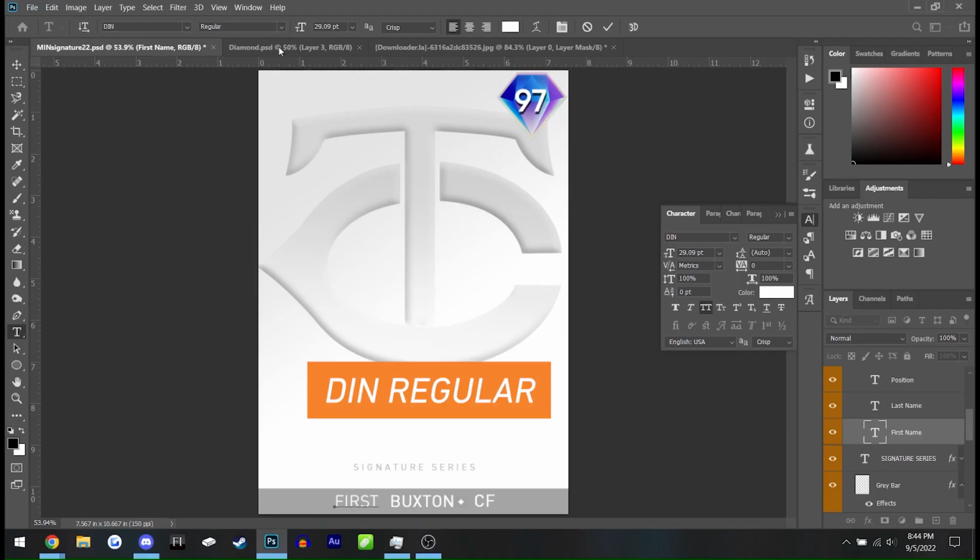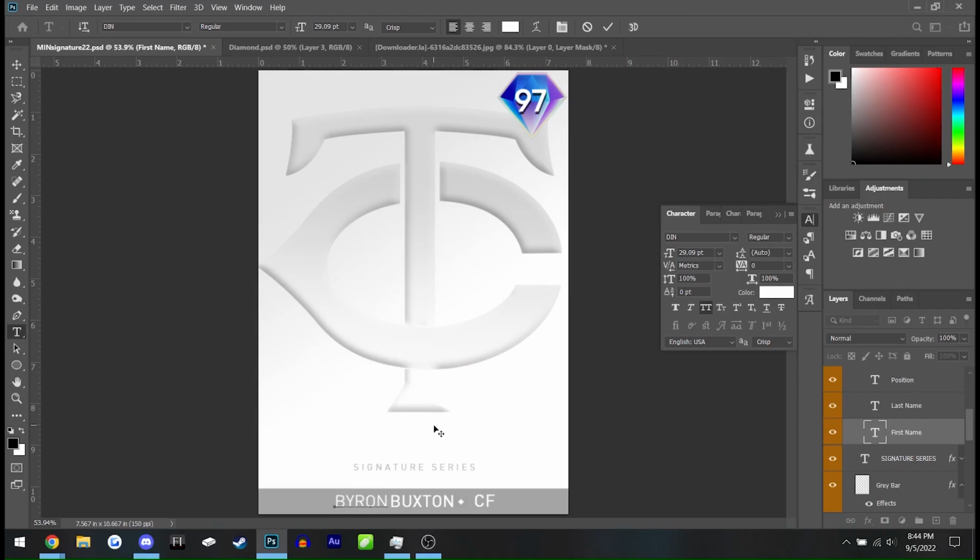First name is DIN regular again, but with no faux bold. It is just straight regular. I'm going to copy it. Next thing I'm going to do is make sure that my text are on the same level.